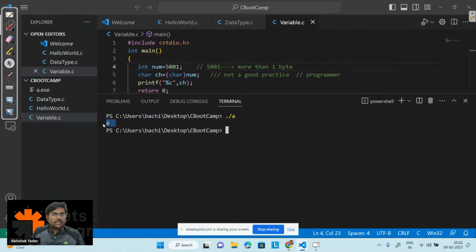Vishwa, why you use char here? I have to explain what is the difference between explicit and implicit type conversion. That's why I'm using char here, right? Yeah. So guys, I am getting what? Garbage value. Why I am getting garbage value?